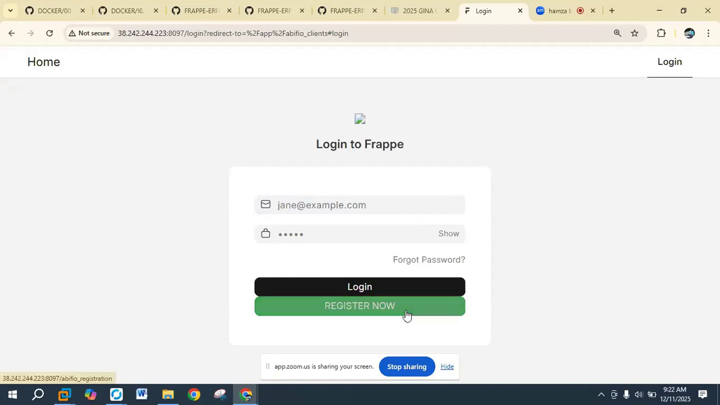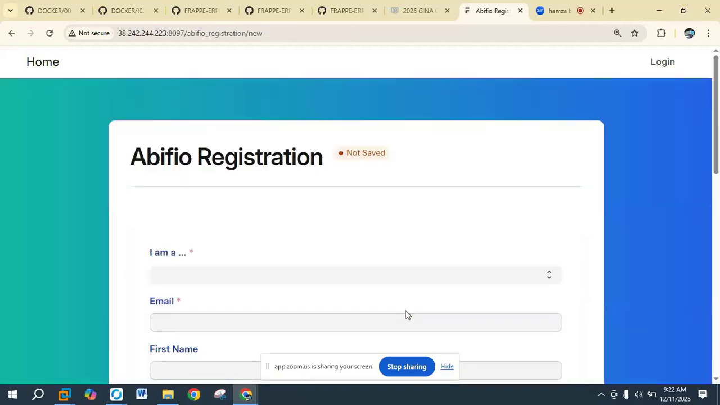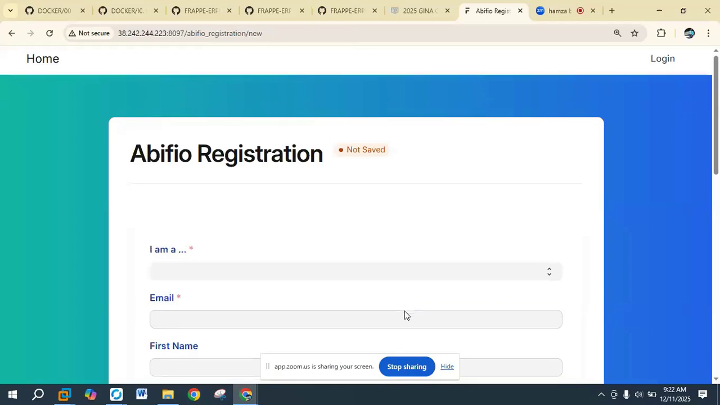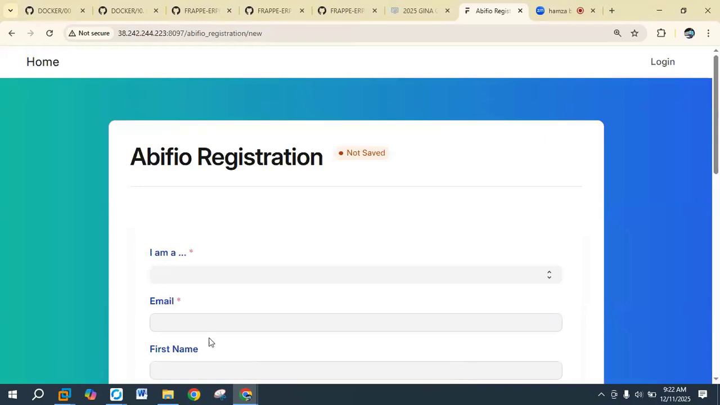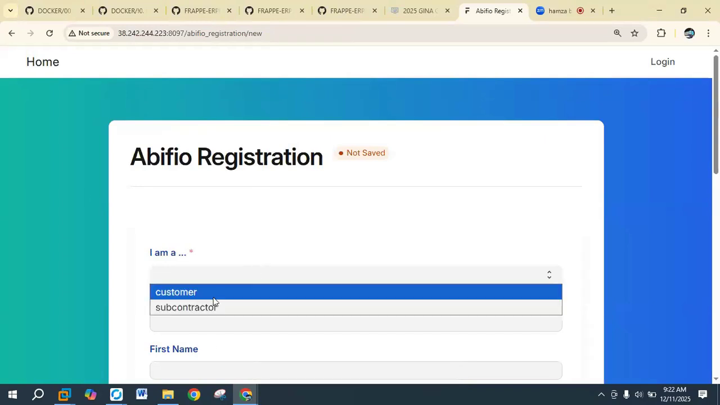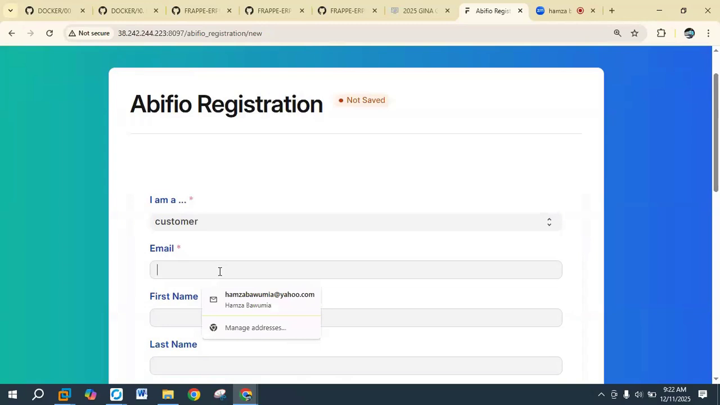I've just added color at the registration page for you to see that we can add colors and beautify the site. But for now, this is how it looks like. Let me hide this. So this is the Abifio registration page. You can register as a customer or a subcontractor. So if you register as a customer, you enter your email. Let me just enter some dummy email here.